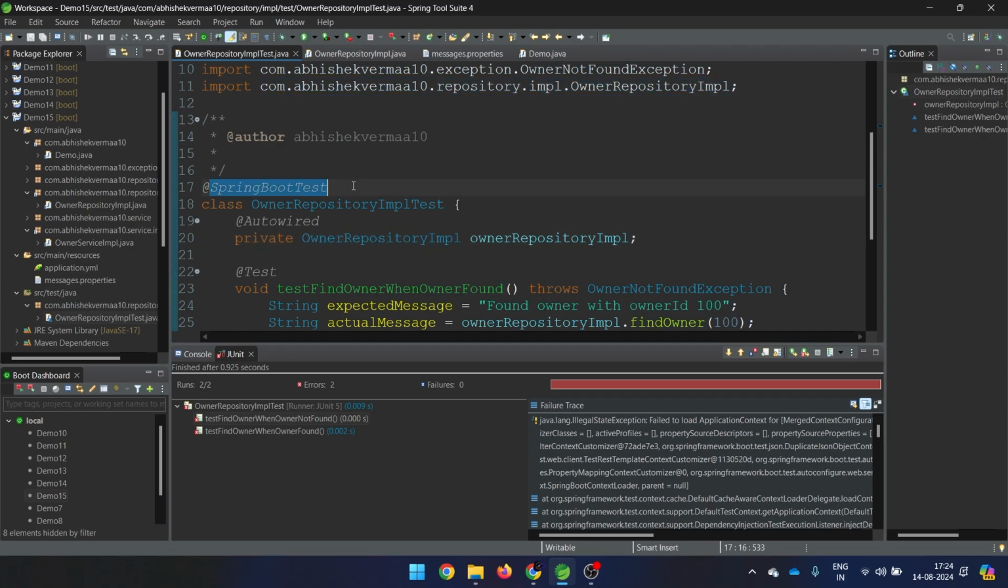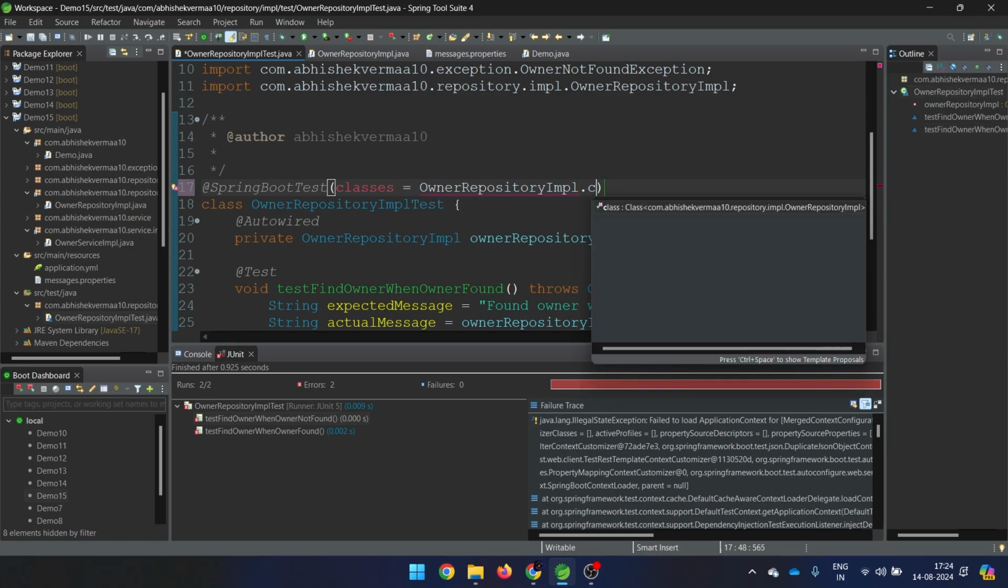So here what we will do is give something like this, and here I will say classes. If you wish, you can go inside this and check. Here you can give an array of classes. Since you just want to test this class, you will say dot class. This is how it is going to work.